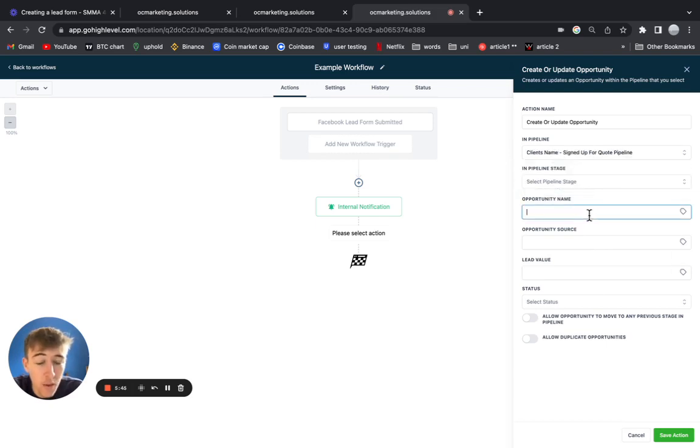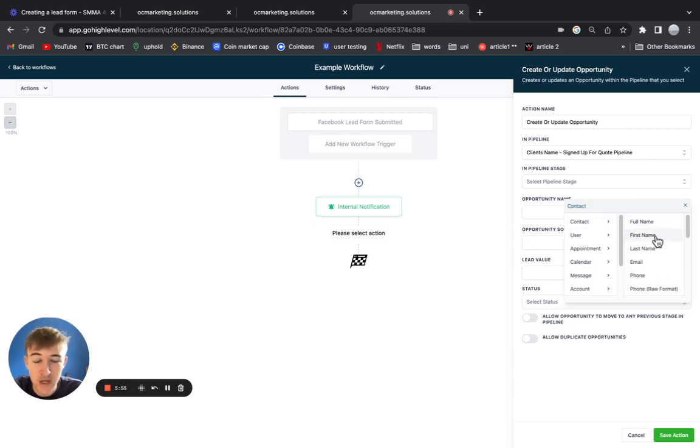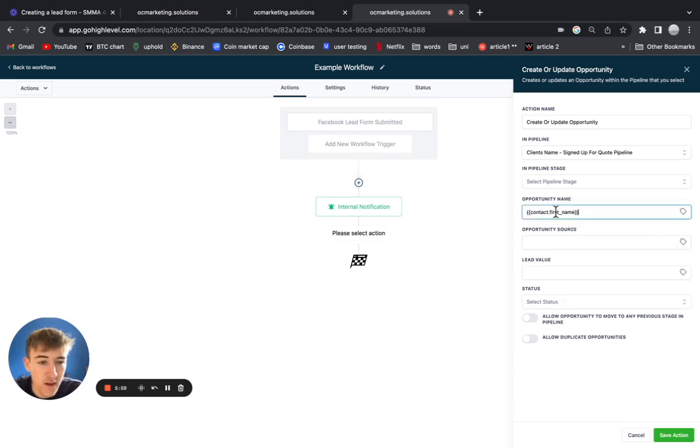And then you want to make the opportunity name, which is going to be the name of the lead, which is tracked in GoHighLevel. And you're going to click this little tag here. This is going to bring up the custom values so that you can make it so it changes depending on the name of the lead. Then you go to contact, first name, and it just says this. It looks like code, but it just means that the opportunity or the lead is going to be called the first name of the lead, so you can keep track of them there.